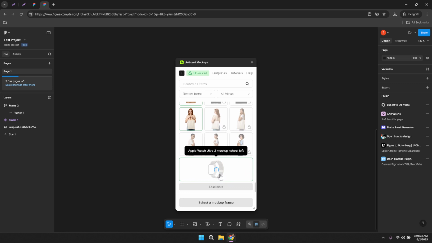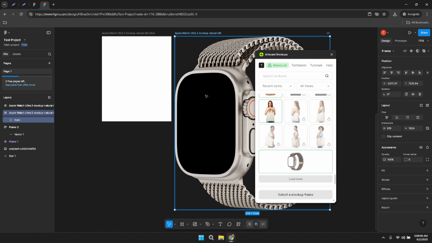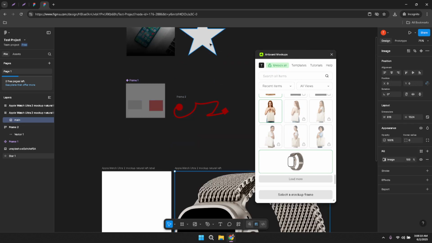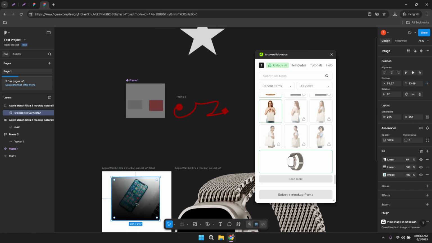Carefully place your image in the designated frame area, making sure that it aligns correctly with the design elements. This step allows your creative work to take on a new dimension as you integrate personal imagery into professional mockup templates. The final step involves rendering the mockup to see the final preview. To do this, click on the Render Selected Frame option.